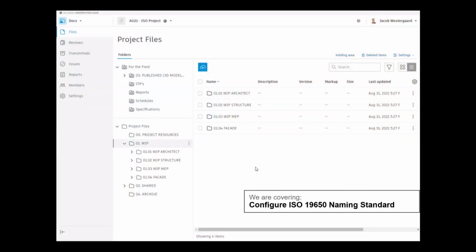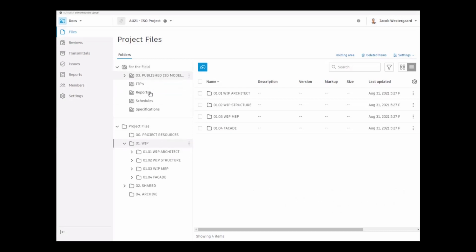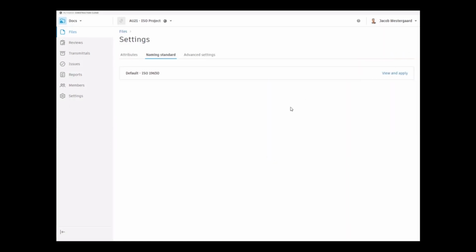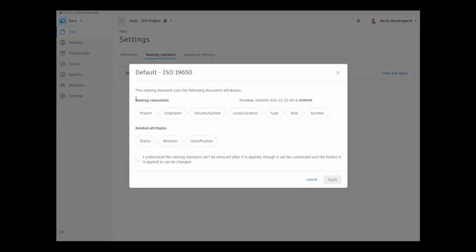Here we have all the folders set up to support the project, and the very first thing we have to do is just enable and configure what naming standard we want the project to follow. Within Settings, we head into Naming Standard, and you'll immediately be met with our ISO 19650 default template. Now let's take a look at what we're going to apply. The attributes we see on the naming convention are your required fields in accordance with ISO 19650. And the related attributes represent the metadata. In our handout material, you'll find a lot more details on this topic.